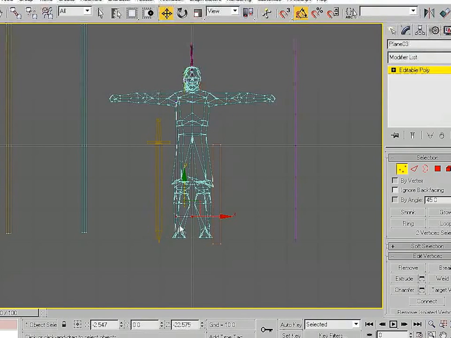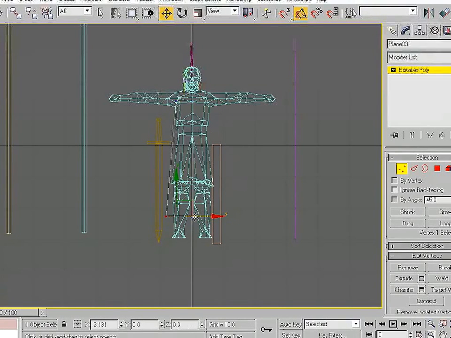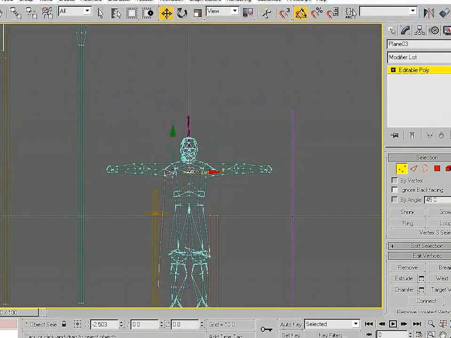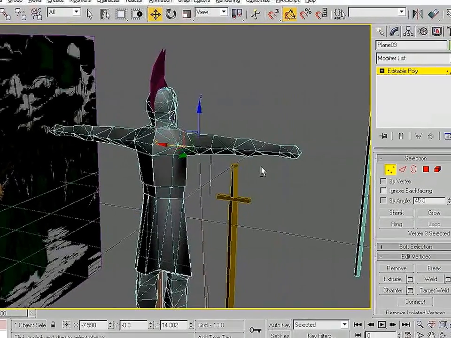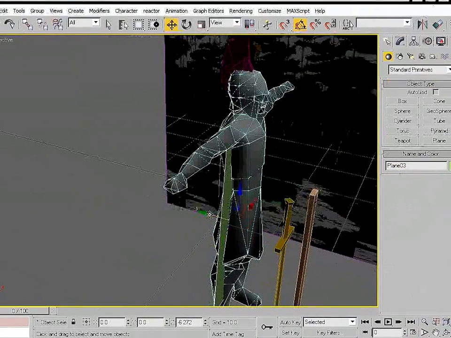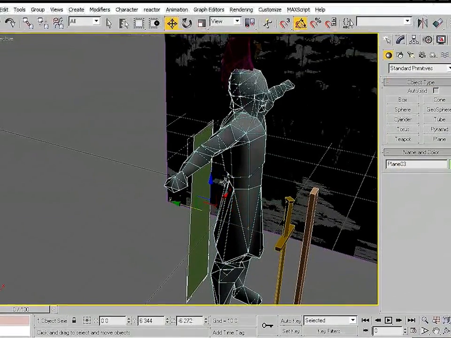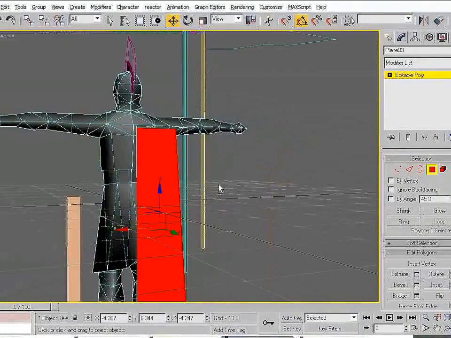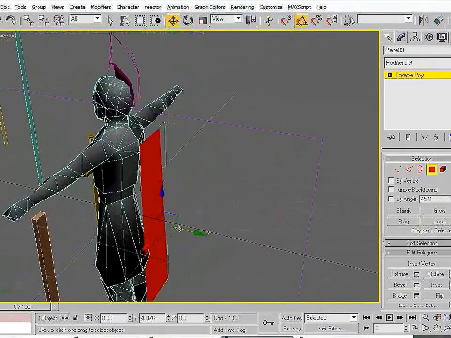Move these up, shape however wide you want the cape. Move it back a little bit. Also, select the polygon and flip it. So now you can see the cape from the back. Move it closer a little bit.